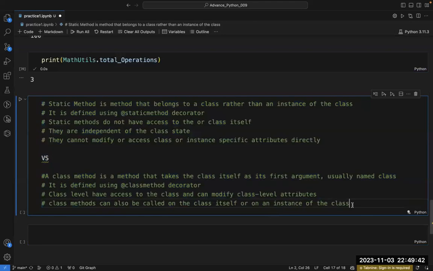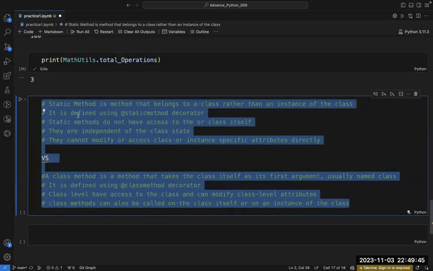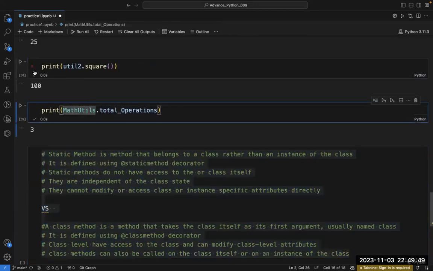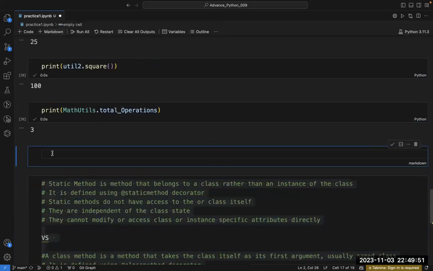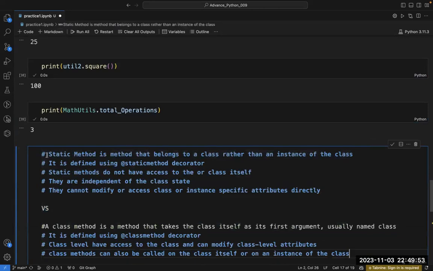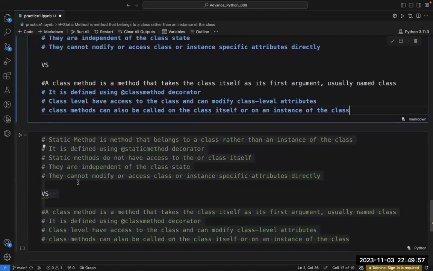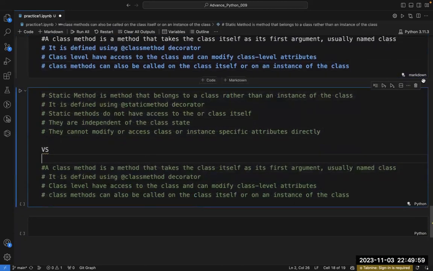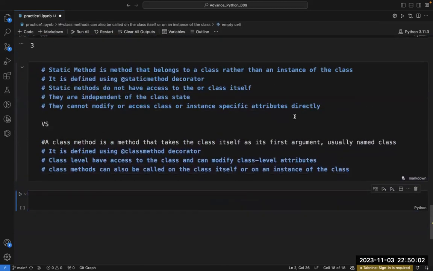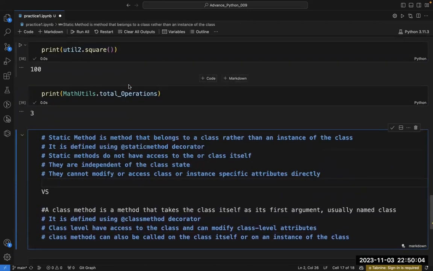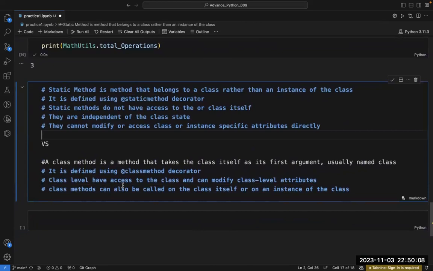So I suppose I should write these things inside a markdown. Control C. Let me write it inside a markdown. Let's see. This is fine. So let's delete this. Let's run this. Fine. So these are the main things, the main difference between the class and the instance method.